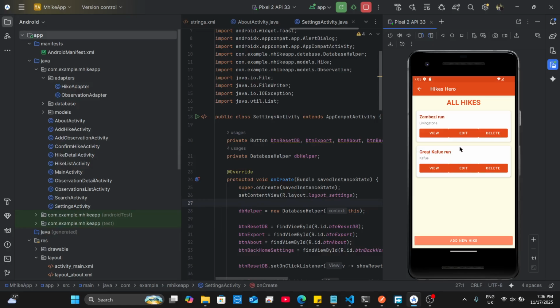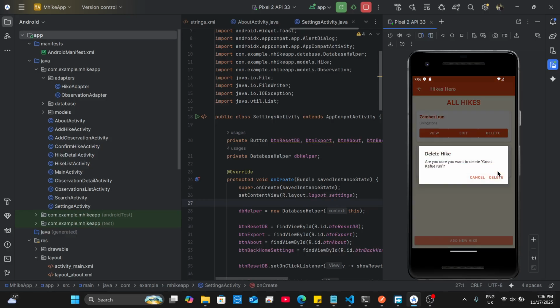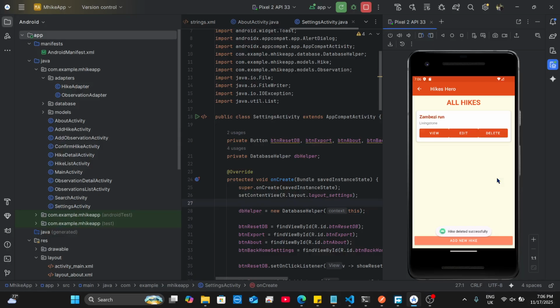This one I had inserted before, and this one is here now. This lists all of the hikes that are there, and then you can edit them, you can delete them. So I'll get rid of the Kafue run as an example. Anytime you want to delete something, there's going to be a confirmation because you're modifying the DB, and the data won't be recovered, so you need to make sure that it's actually fine. It can be edited, all right?